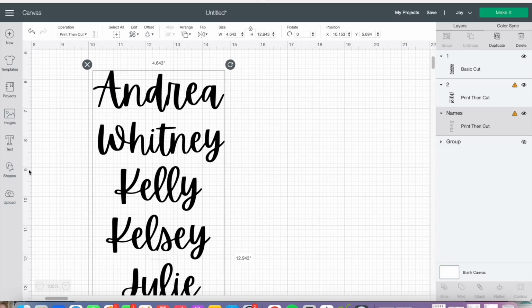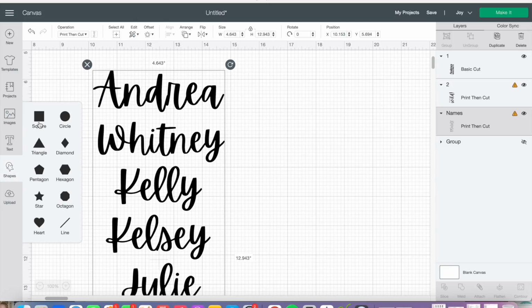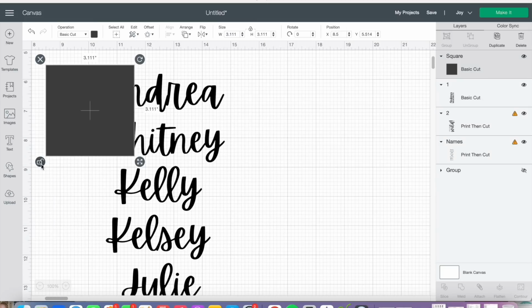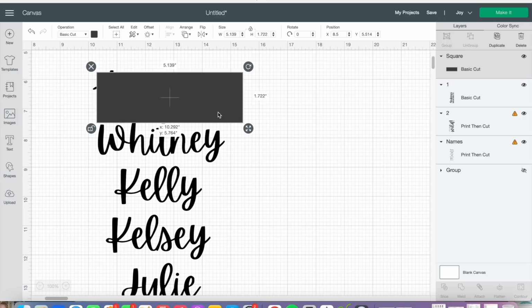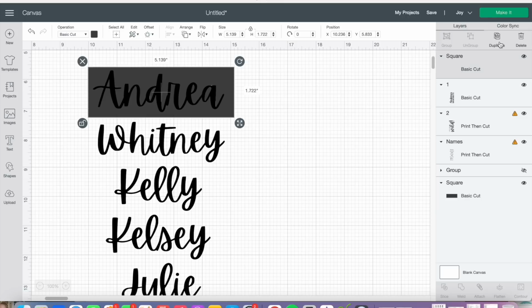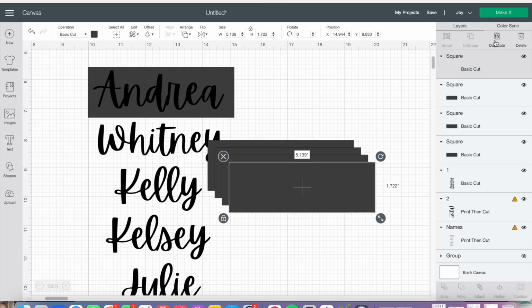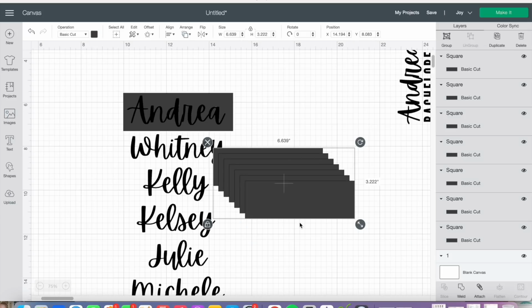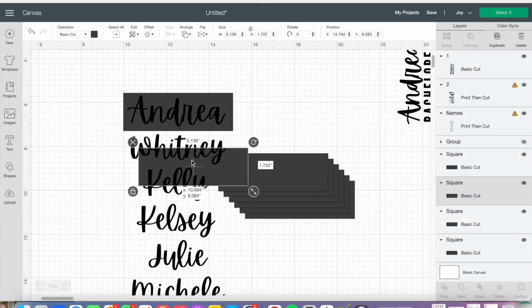I have my one file here that I uploaded once and then I slice them apart. So I do that by adding a square and unlocking the aspect lock, so then that way I can make a rectangle versus a square. I made them just big enough that it covered the entire name, but it didn't touch any other names.